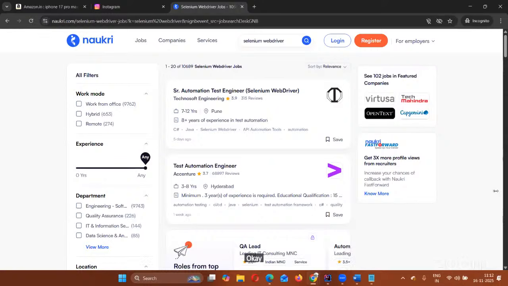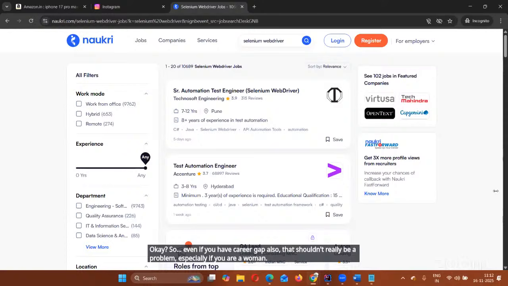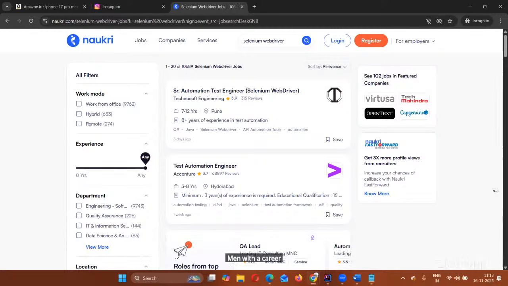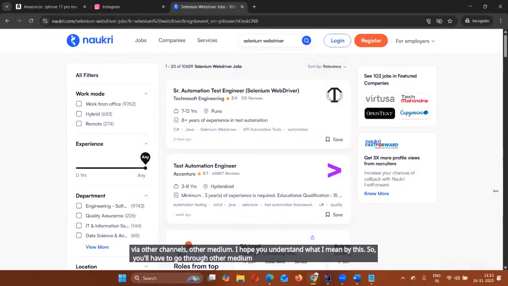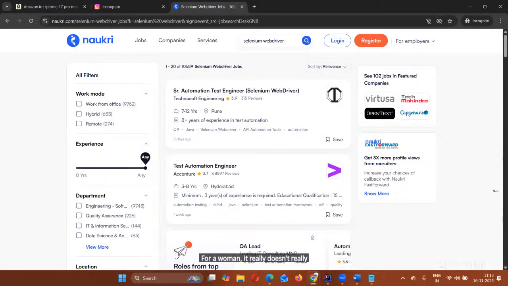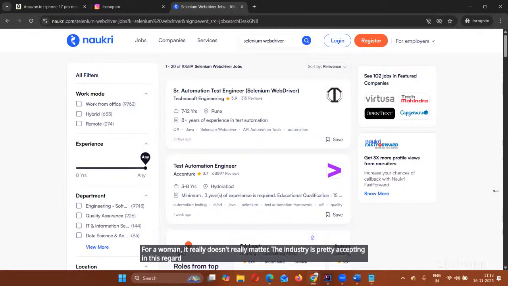Even if you have a career gap, that shouldn't really be a problem, especially if you're a woman. Women with a career gap are pretty easily accepted into the software industry when compared to men with a career gap. Men with a career gap might find it a little difficult, so you may have to go via other channels, other mediums. For a woman, it really doesn't matter. The industry is pretty accepting in this regard, so you can easily apply for a job.